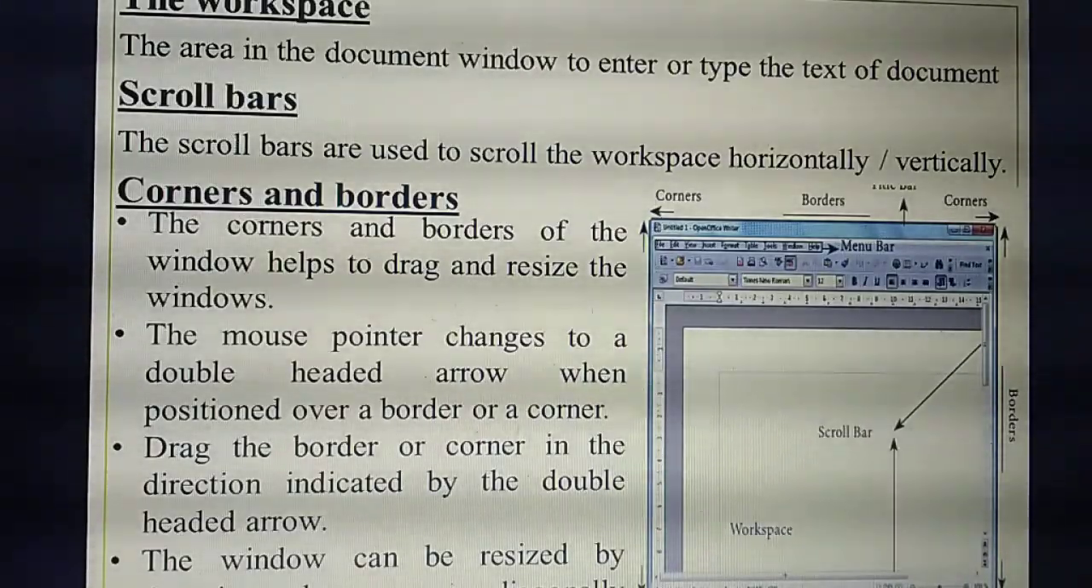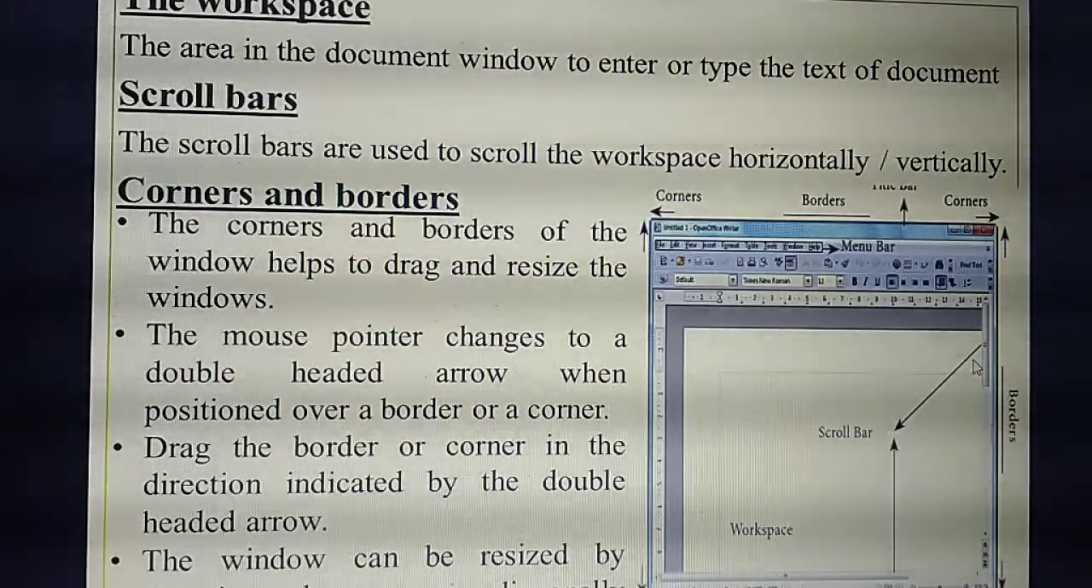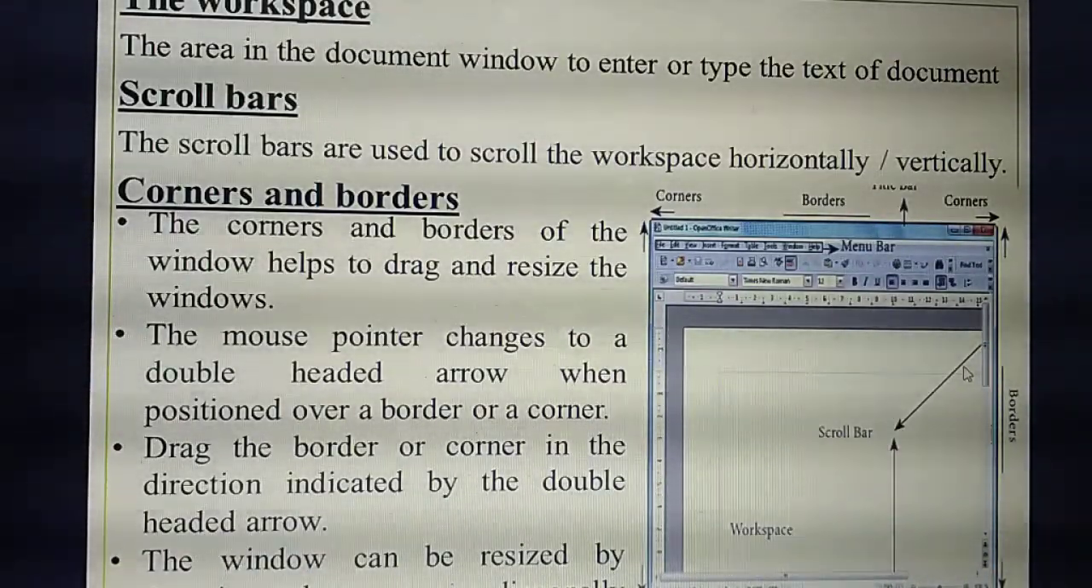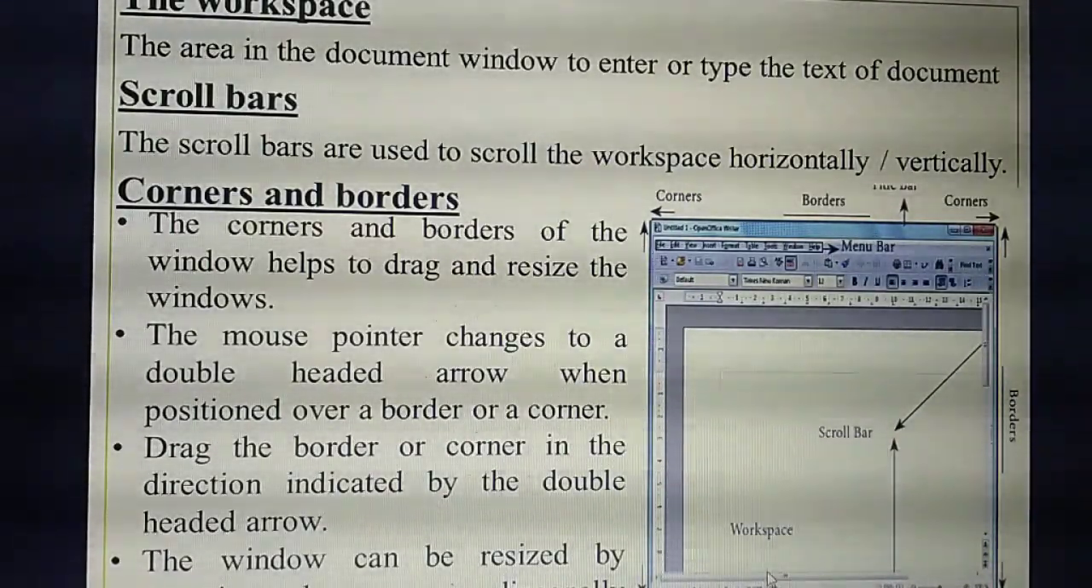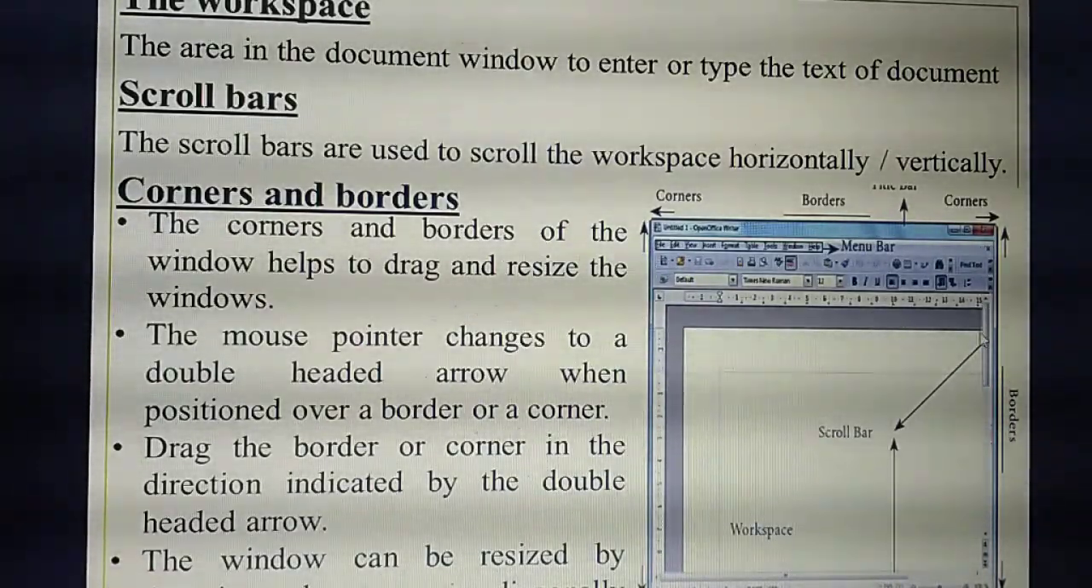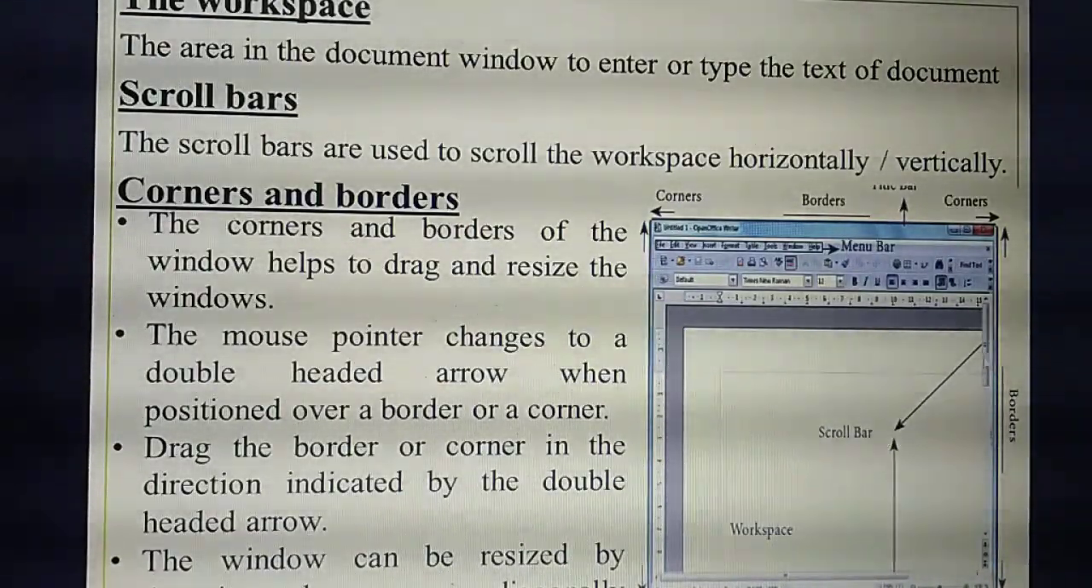Next thing is scroll bars. I already explained this. How many scroll bars are there? Two: horizontal and vertical. What is the use of the horizontal scroll bar? You can scroll the screen horizontally. What is the use of the vertical scroll bar? You can move the screen vertically. Have you seen this gray portion with buttons and arrow marks? There are two scroll bars.